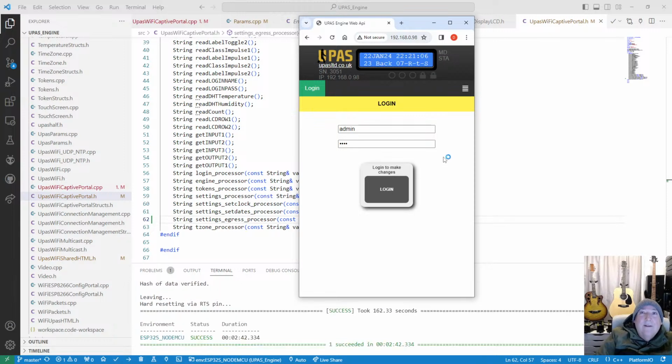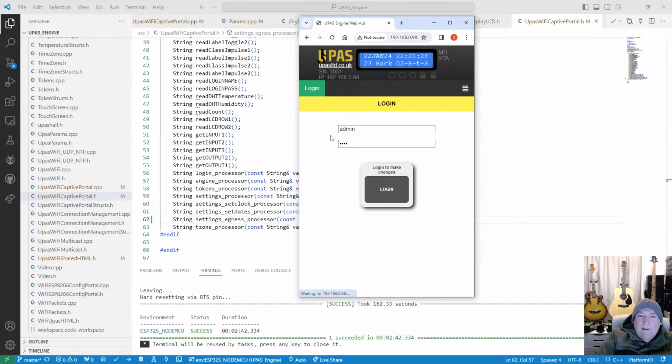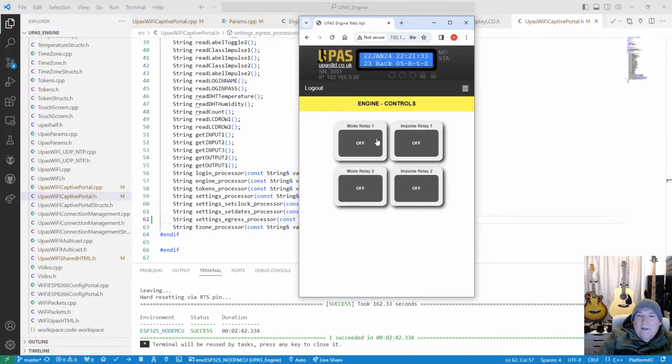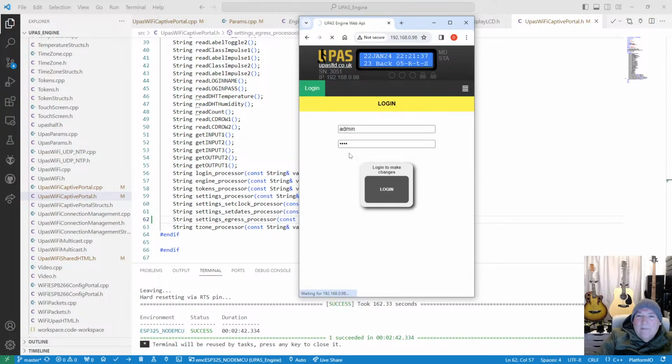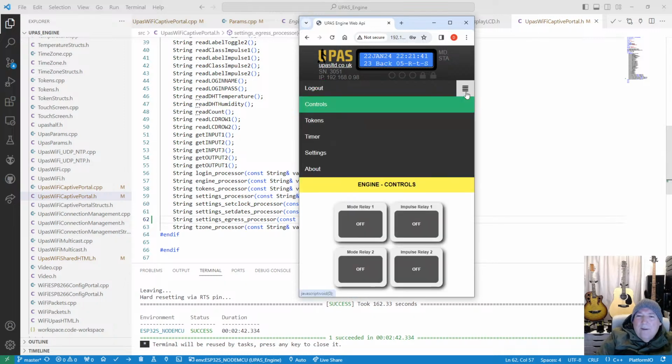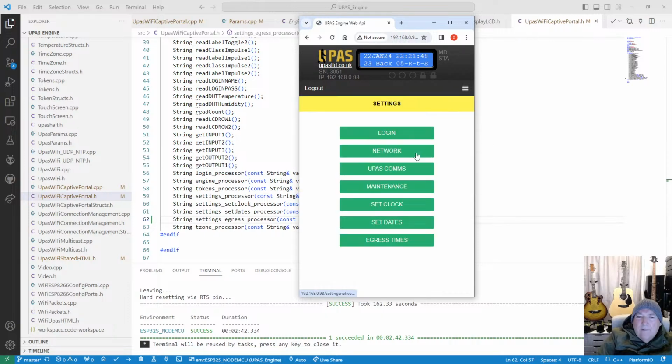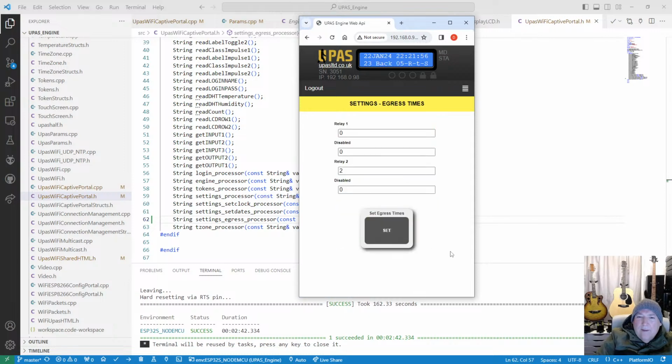Alright. Okay. Right. So we've done that. Right, so we go into this. Is it caught up? Alright, so log into that. There's a delay on it. Go into settings. Right, egress time, and it should bring up 4 times now. So we've got 0, 0, 2, and 0. And that's because when we clicked save last time, we didn't have any values in there.